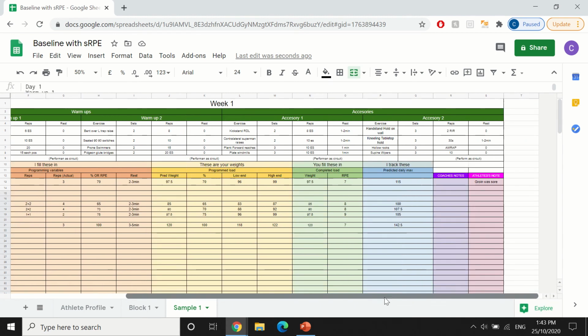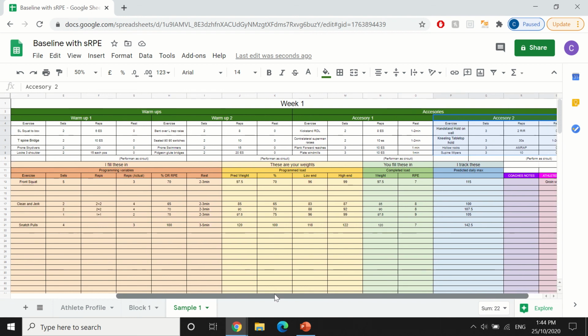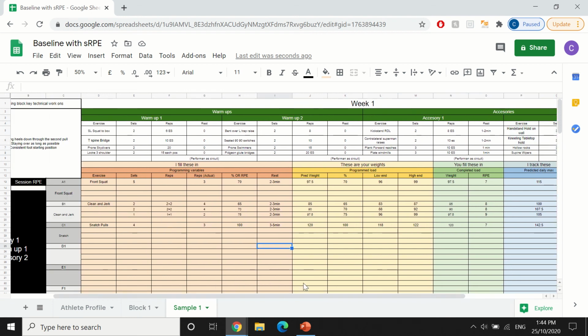Accessory number 2, shoot over to accessory number 2, and similar to the warm-up, you just will normally perform these in a circuit sort of fashion. Again, these are largely going to be injury prevention based, or just making sure we've got a holistic approach to your training and we're ticking all the boxes. So finally, you've finished the workout for the day. What do I want you to do next?